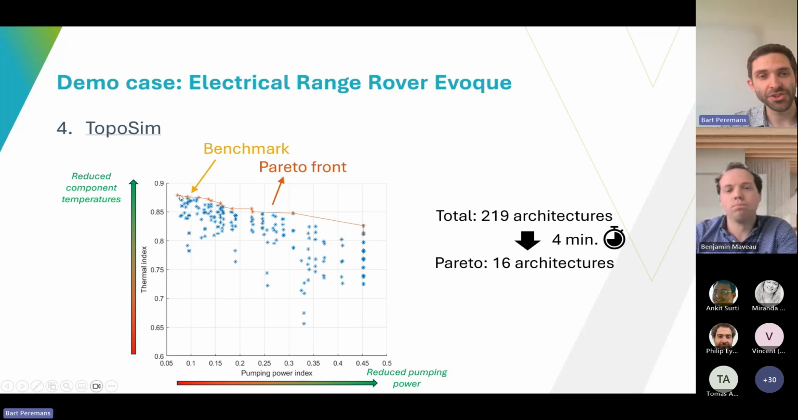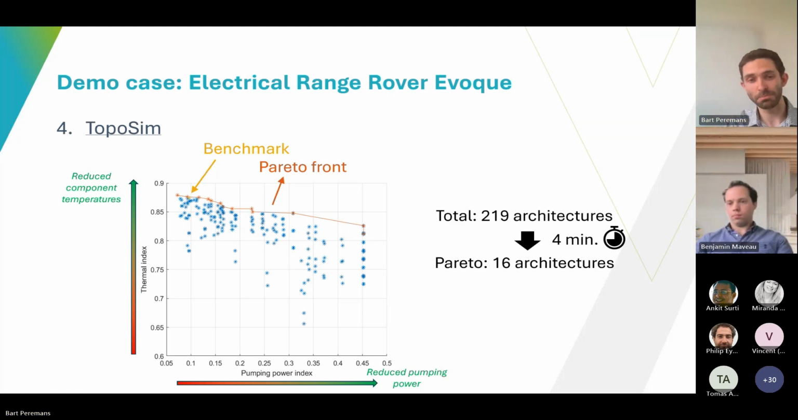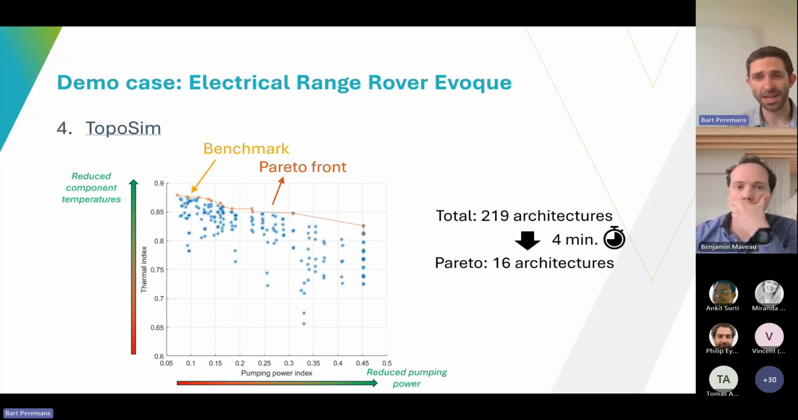So that means that all the architectures that you see on the orange line, these are the best ones. It's a combination of architectures. Why? Because other architectures have a better thermal index, but higher pumping power, or vice versa. So you end up with a Pareto front. Now, out of these 219 architectures that were generated, we end up with 16 architectures on the Pareto front, and that only in like 4 minutes. 4 minutes needed for generating, simulating, and evaluating. And after this, a system engineer has 16 architectures that he can take down the line and further investigate and check what suits best for this application.